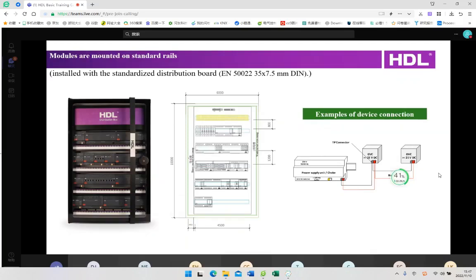So where should we install the KNX device? For most actuators, we install the device in the distribution box. HDL KNX also has a distribution box, and this is the KNX device. We can install the device in here.